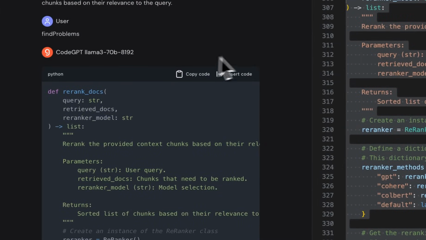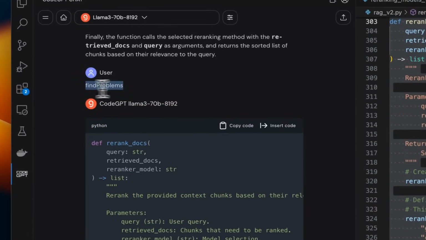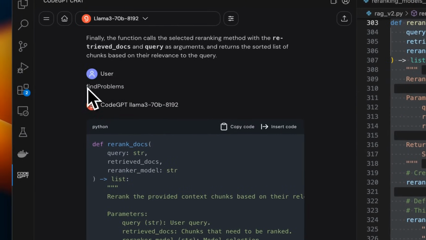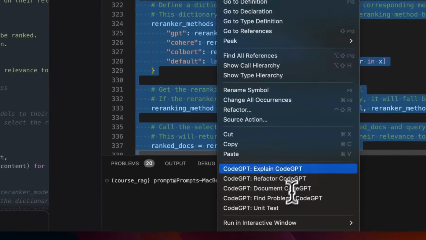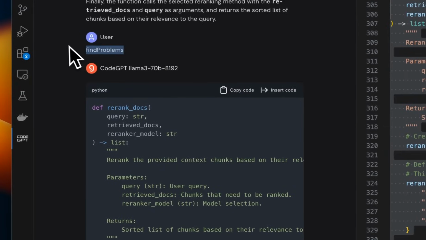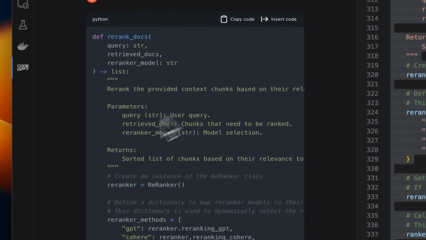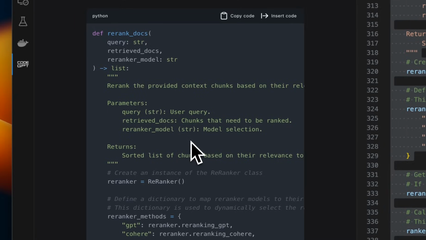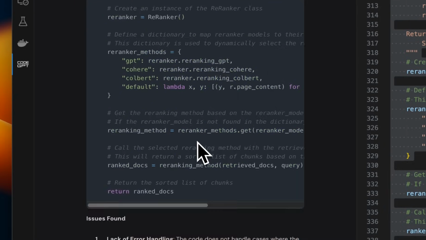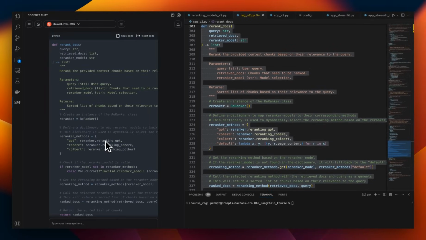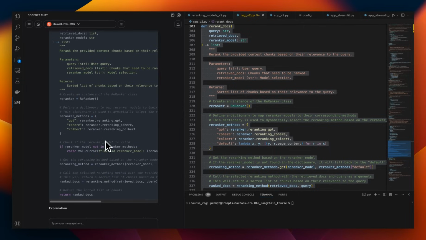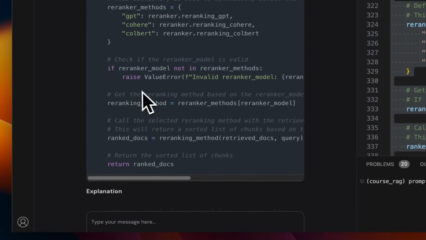But let me show you what actually is happening behind the scenes. Basically, whenever you select one of these four or five options, it sends the user command, which is, let's say, find problems, along with the actual context or the code that you selected, right? So very simple prompting is going on, nothing really crazy. But in this case, it was able to add some error handling. Let me see, where did it add the error handling? So this is, I guess, the only place where it added some error handling.